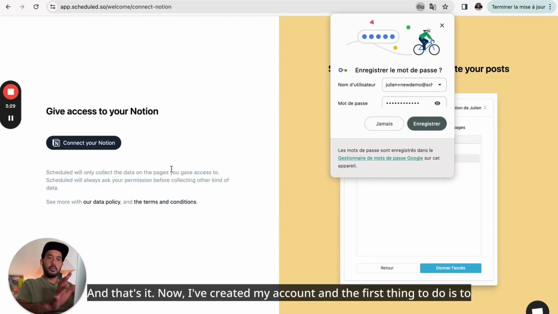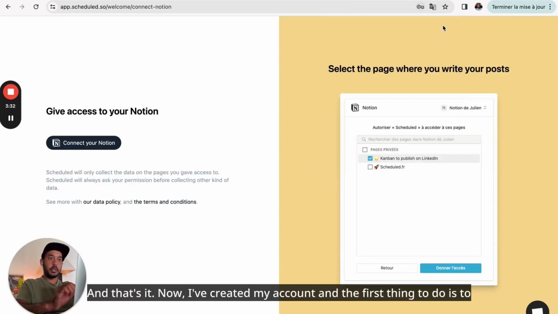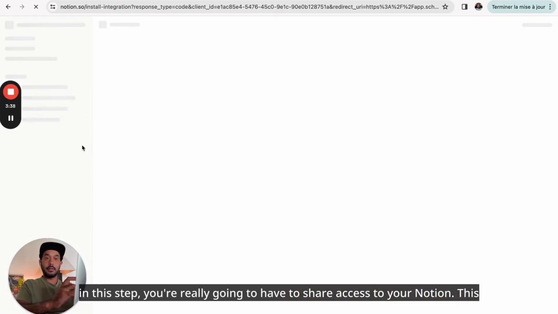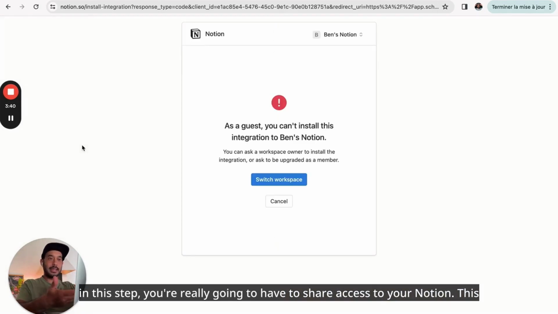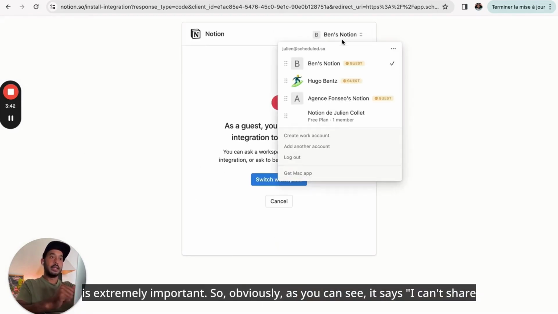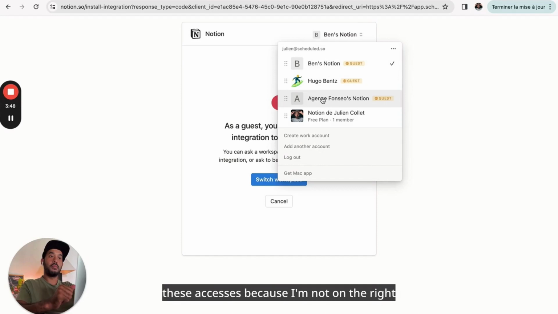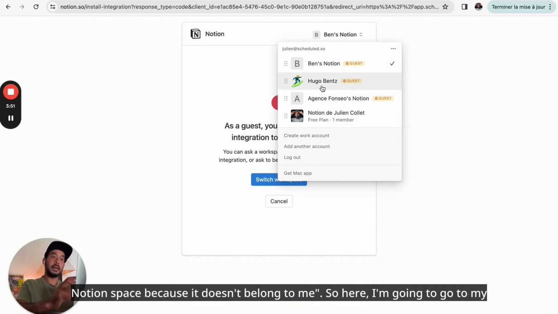And that's it. Now I've created my account, and the first thing to do is to connect Notion to Scheduled. Now, in this step, you're really going to have to share access to your Notion. This is extremely important. So, obviously, as you can see, it says I can't share these accesses because I'm not on the right Notion space because it doesn't belong to me.